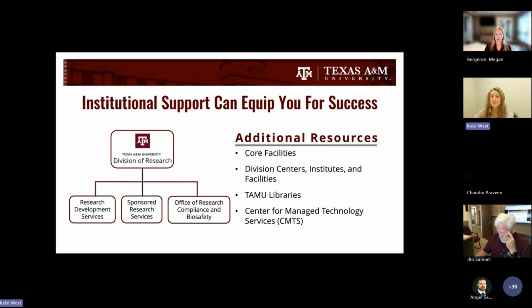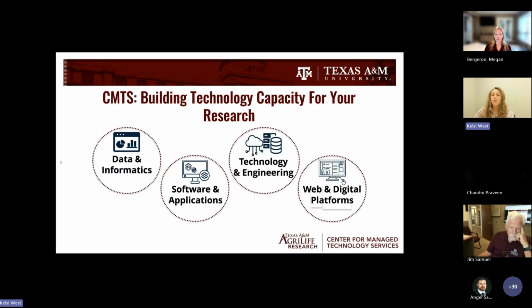And one of these centers is a center I work for, which is the Center for Managed Technology Services. And while we might be housed in Texas A&M AgriLife, we serve researchers across the system, including VetMed, even Texas A&M San Antonio, Prairie View A&M, and it doesn't stop there. So no matter where you're located, we're here to help.